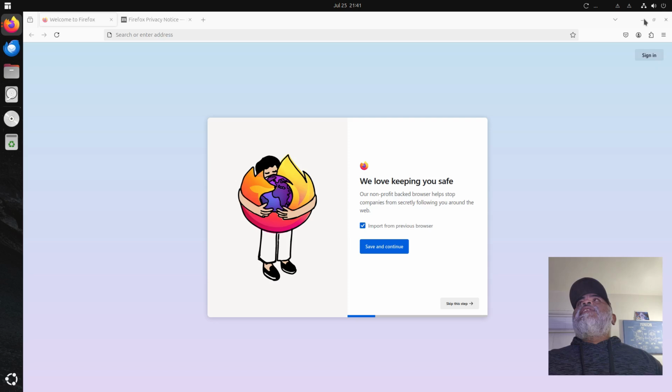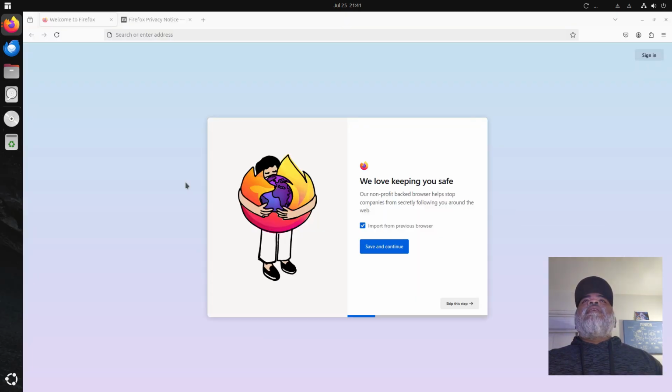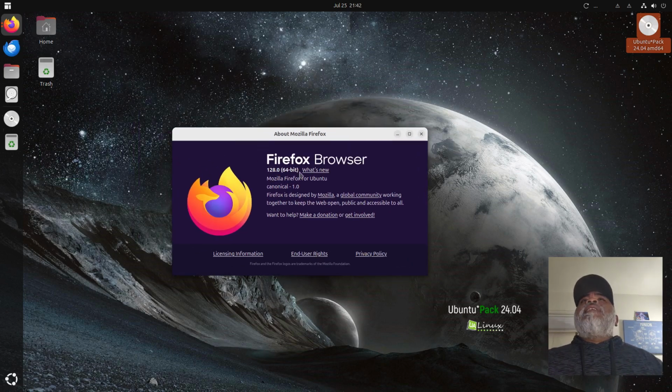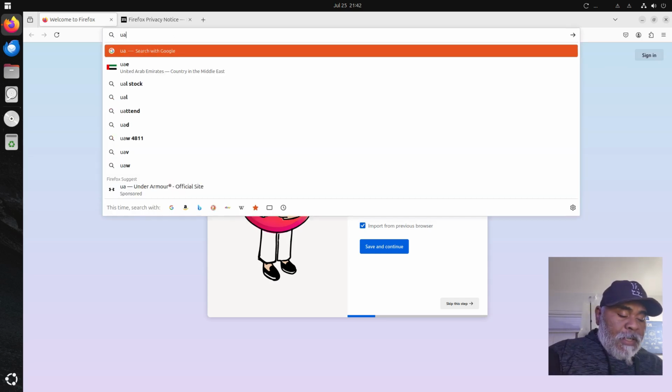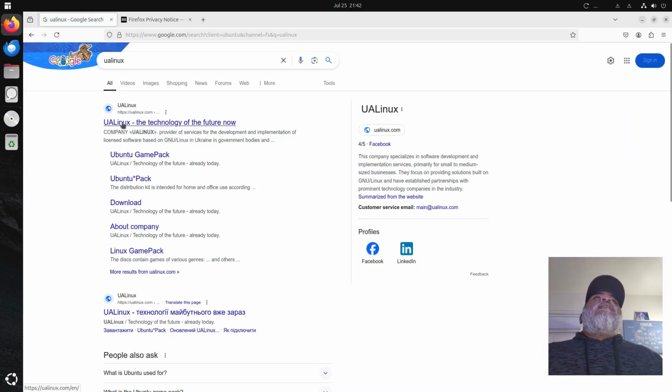Okay, I just closed this or minimized it. You know what? Let me just switch workspace desktop and then go back. All right, there it is. And it is Firefox 128. All right, when I close it, it's just going to stay there, of course. And let me open up Firefox again. And let's go back to UALinux. All right, UALinux, the technology of the future.